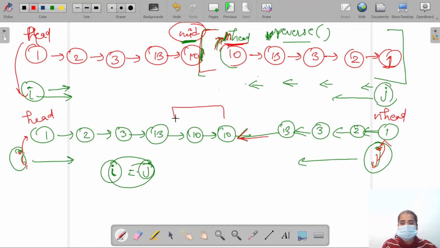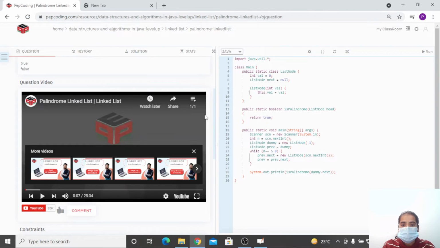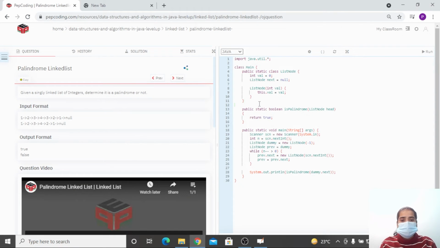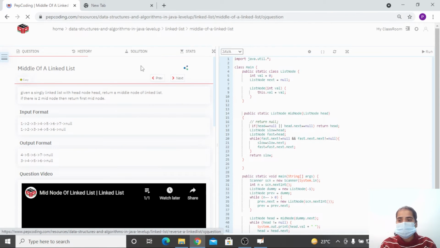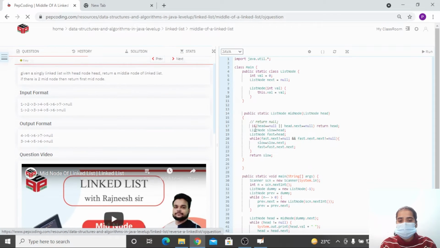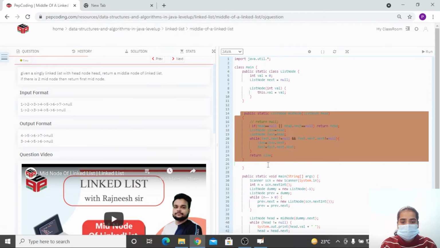Okay, so let's try to code it and try to understand that with code. And after that, we will try to run that code. You have already done how to find the reverse of a linked list and how to find the mid of a linked list, so I'm going to copy the code. Middle of a linked list. So this is the code of the middle of a linked list.